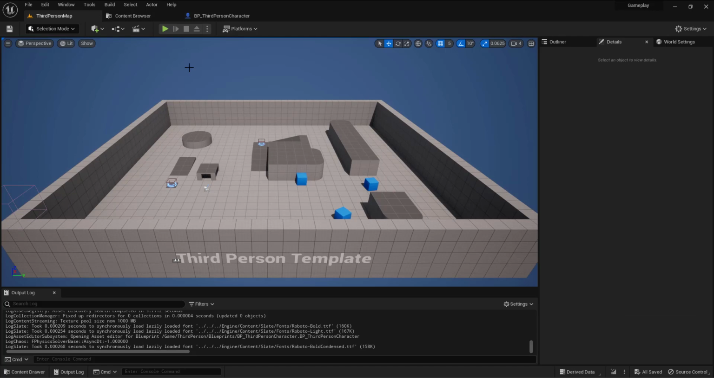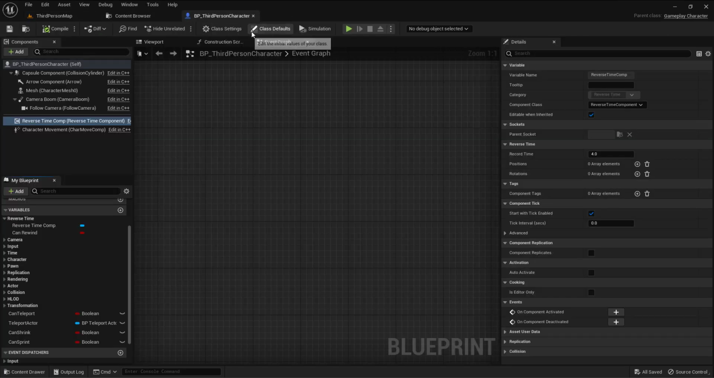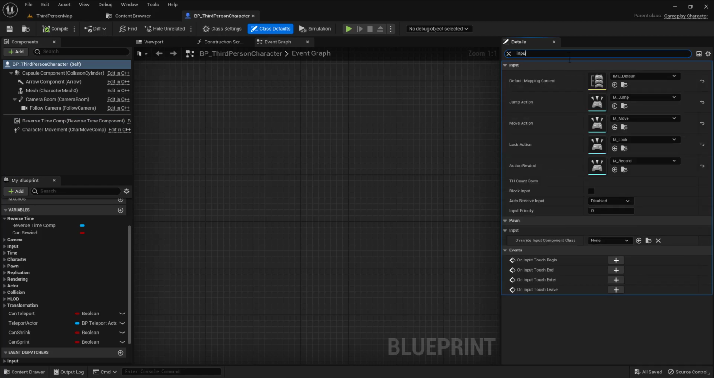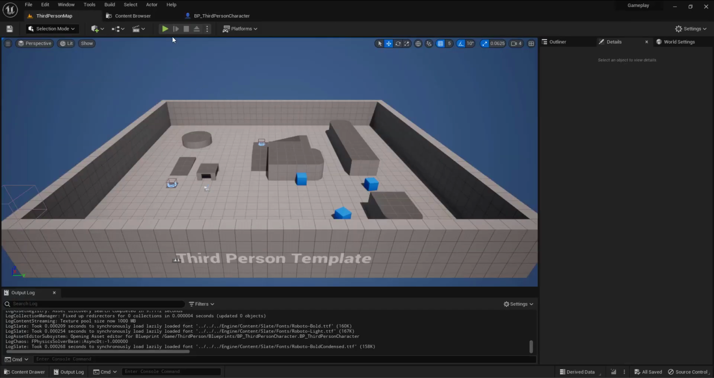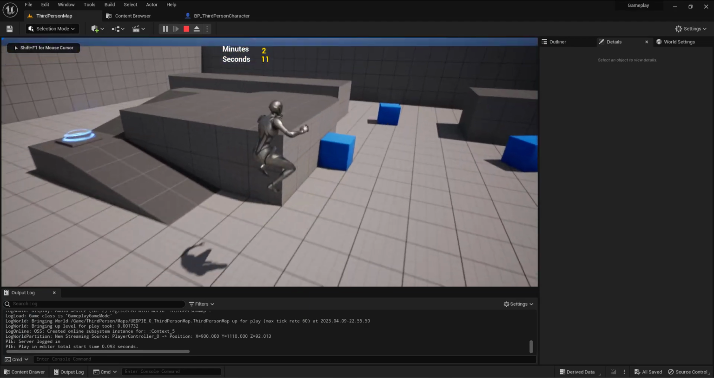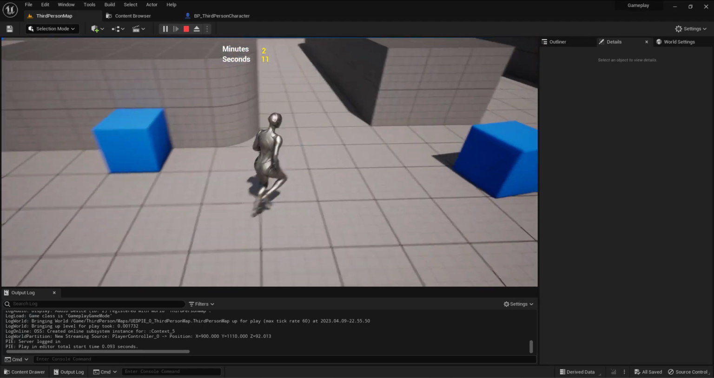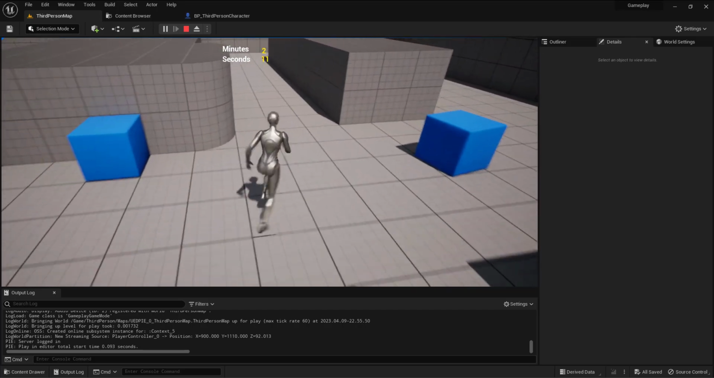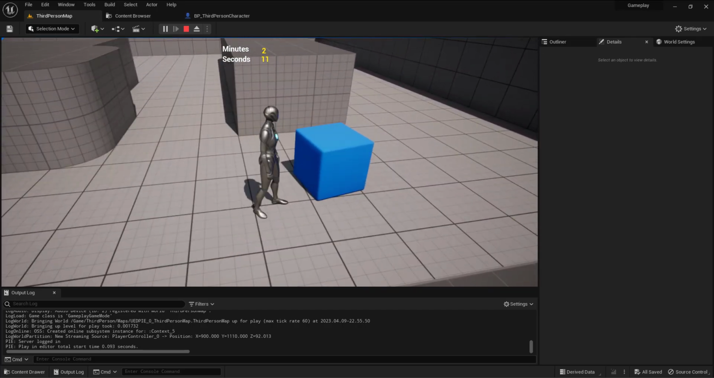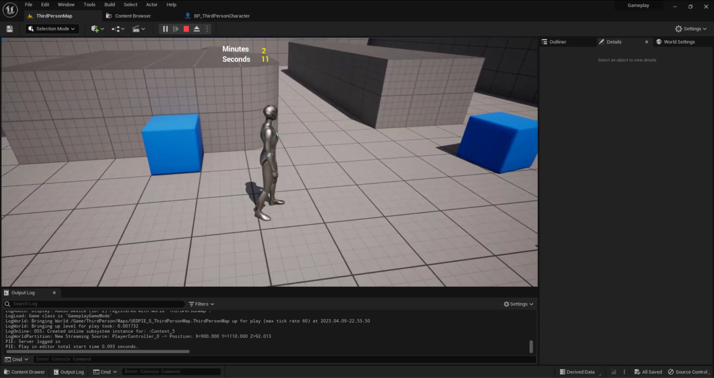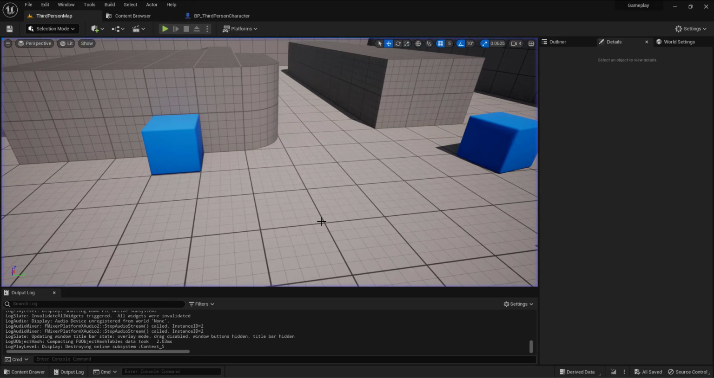So let me go back and check that class default and make an input section. I already hooked this inside the action rewind, and close this. So if I now hit play, by default it's now recording my positions and rotation, and when I hit the H key, now it's called rewind, and it will rewind me to that 4 seconds.